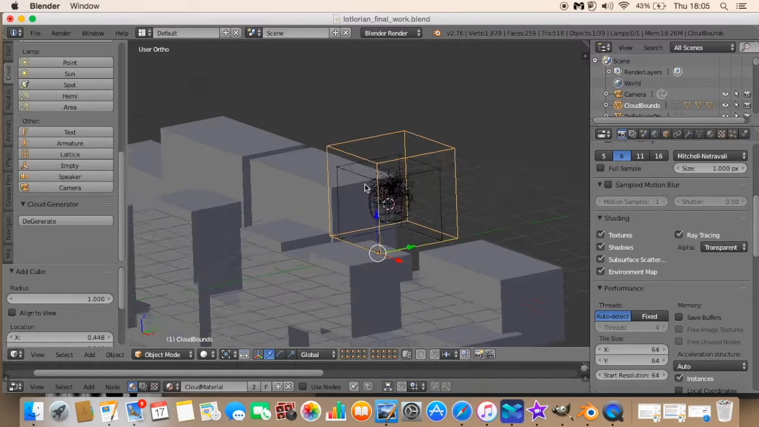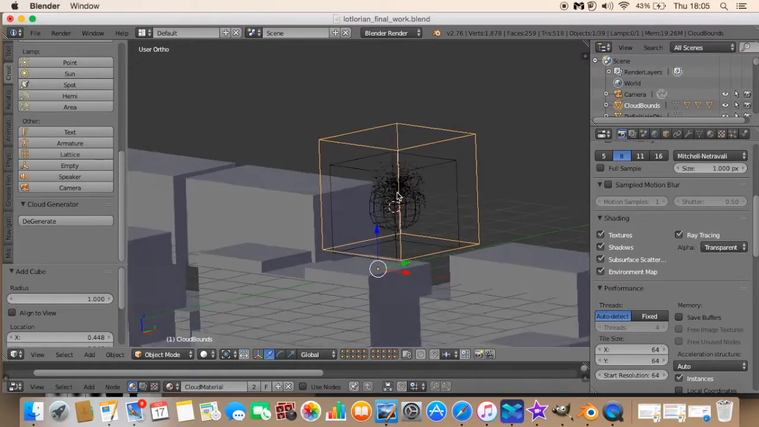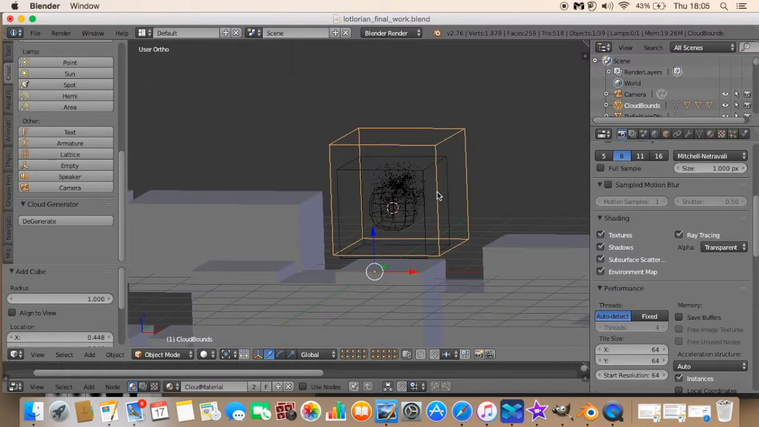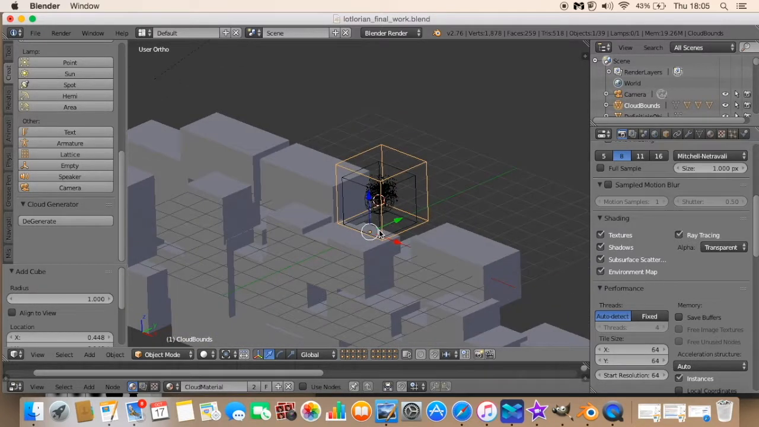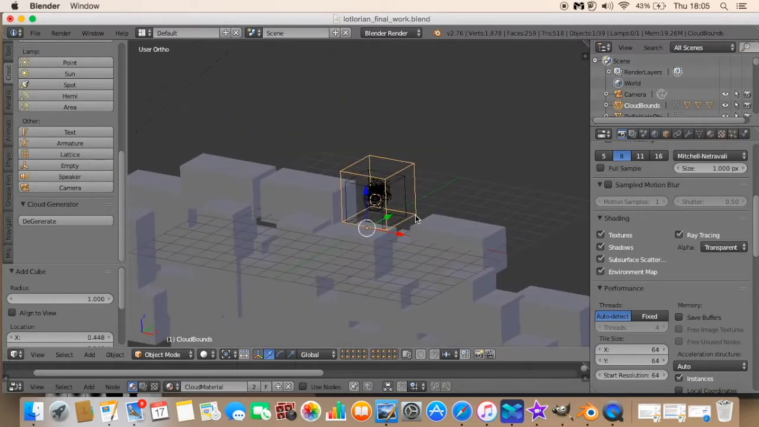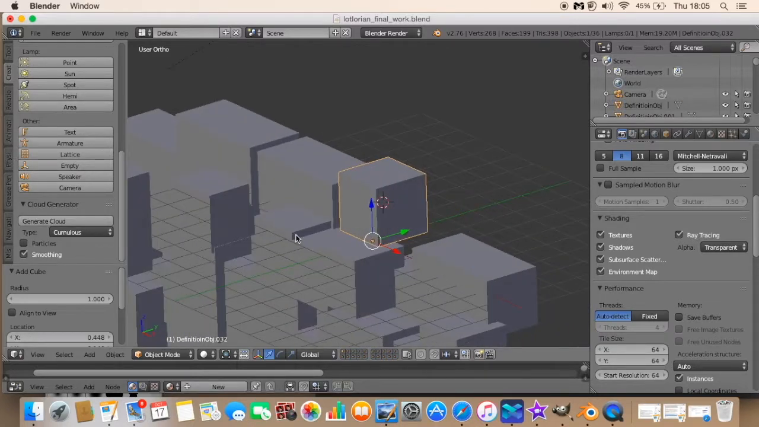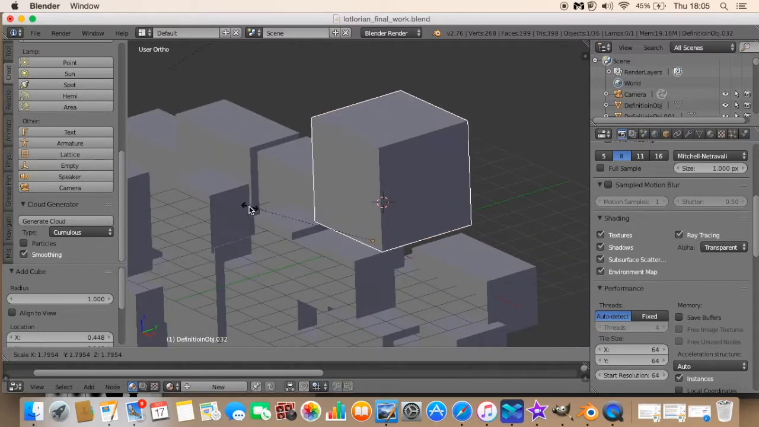You just hit generate because you've already got the cube selected, and it has this box within the middle of it. And then you render it. While you've got that, you can degenerate it just now if you want. Yeah, degenerate it just now. You can make it bigger, a big cloud.